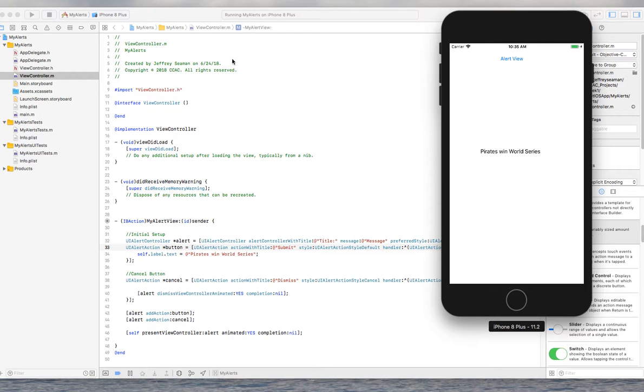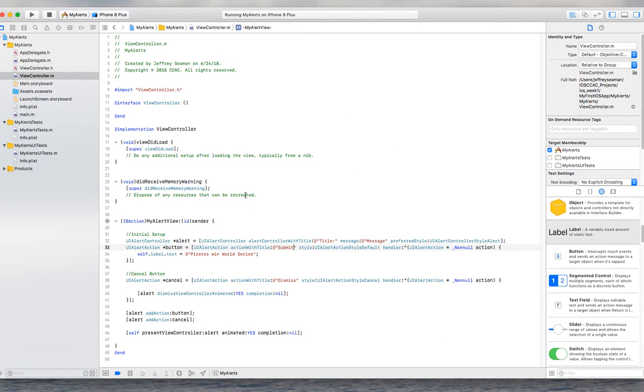Dismiss it. Closes it. So that's this lesson on how to create an alert and how to dismiss and close it.